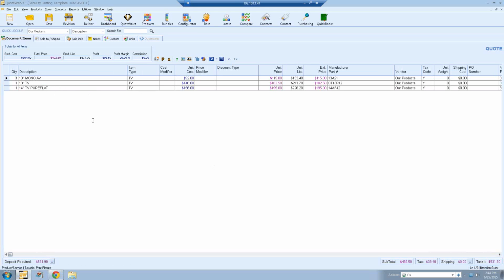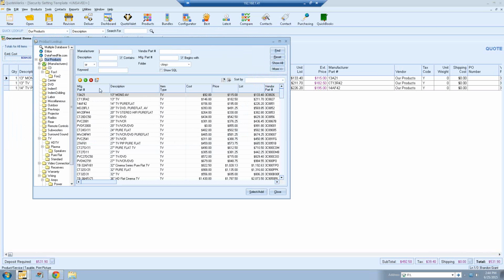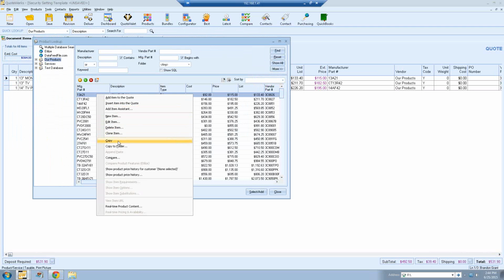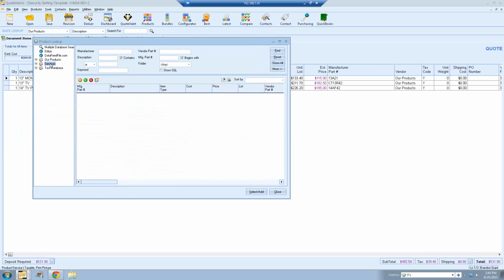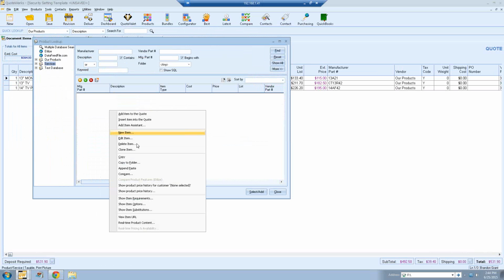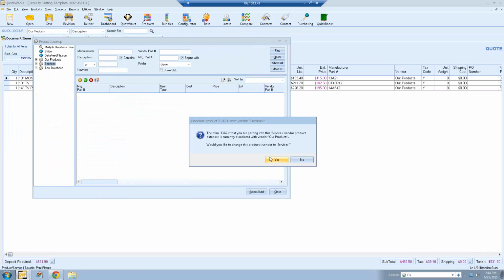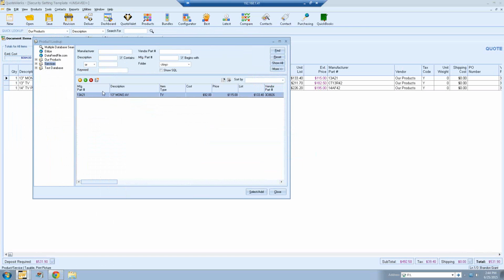Gene, to copy items from one database to another, the easiest way is to go to your product list, and you'll basically have to undisable that product source. Then you can right-click on an item and do Copy, go to another database, and do Append Paste, and it'll copy it over there. Then you can go remove it, and disable that other database once you've done that. So it's basically just copying and pasting between the 2 databases in your product lookup screen here.